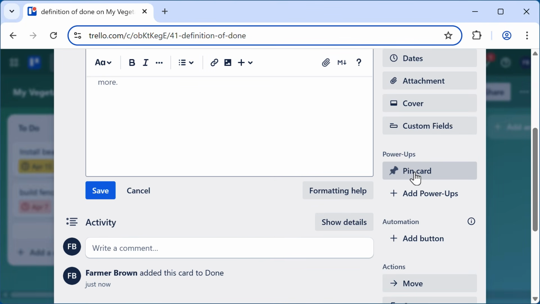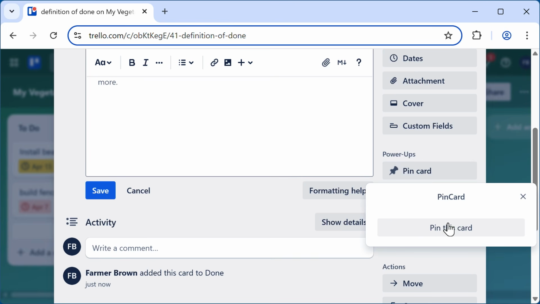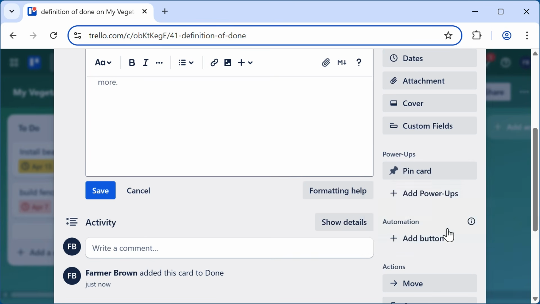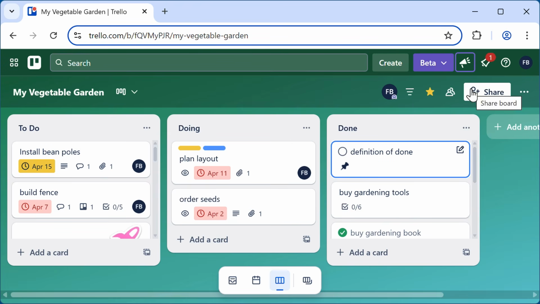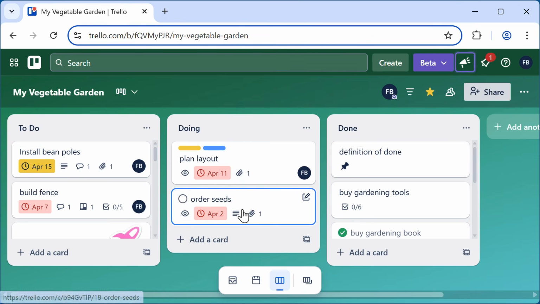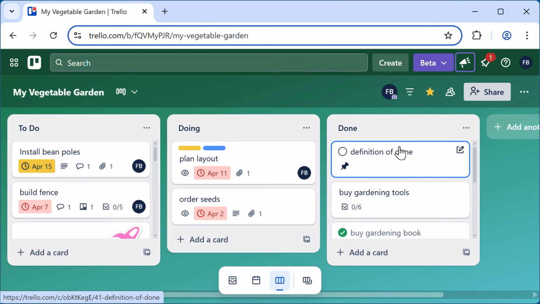And I might add some details here that explain what it means for this board when a card is done. I'll click Pin Card, which is a new option now that I've enabled this power-up. I'll pin this card. And now it's at the top of my list. If someone tries to move it, it'll go right back here and stay there. That's an example of one power-up.